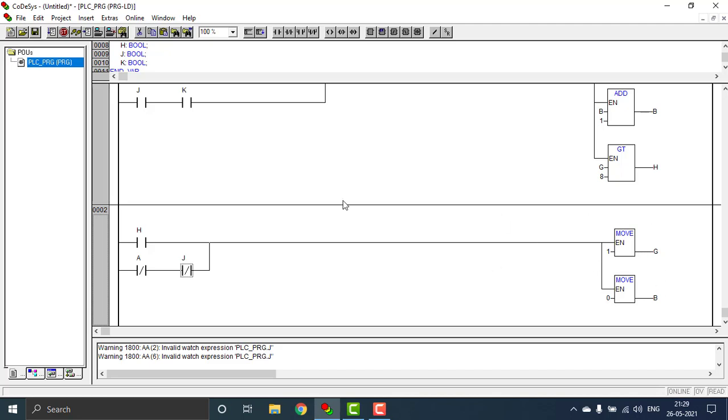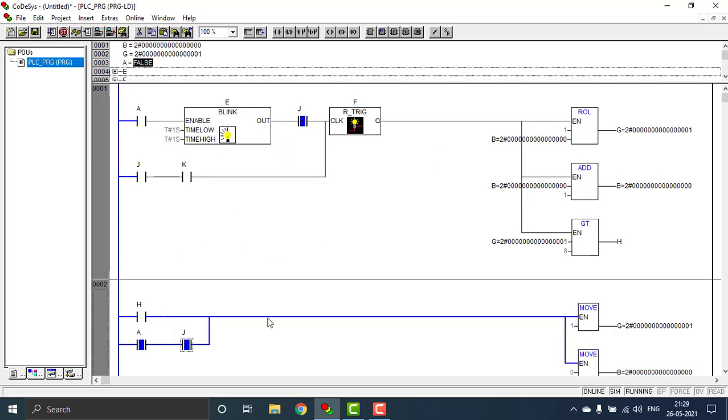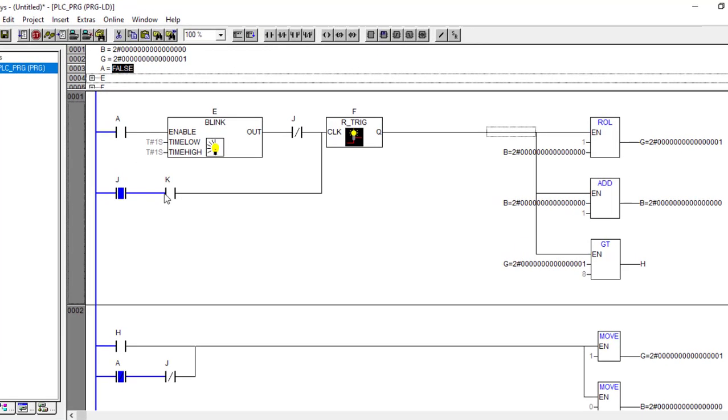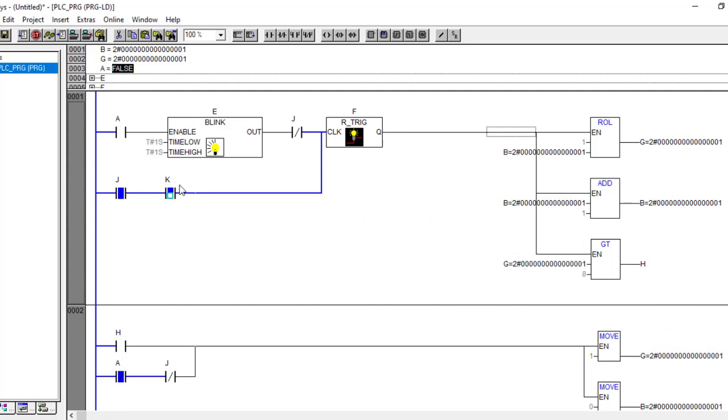So this is the entire syntax, and we can go and run this thing again, and we can select this auto mode by triggering the J. Control F7. I just selected the auto mode and pulsing the K. You can see that will be triggered, and again I am using the Control F7. You can see the bits will be shifting towards the left side.